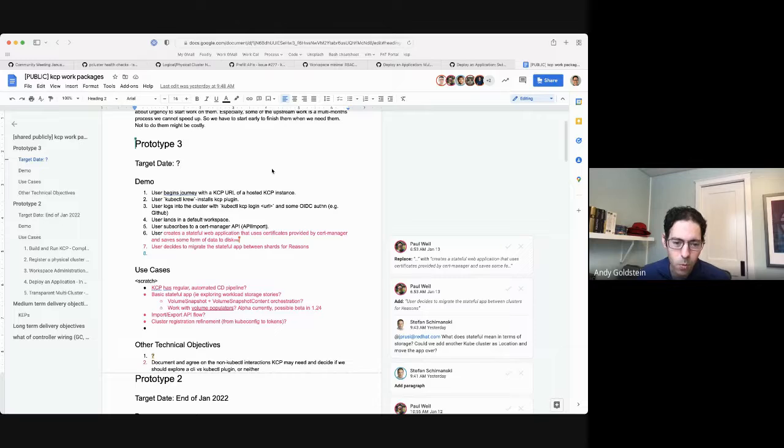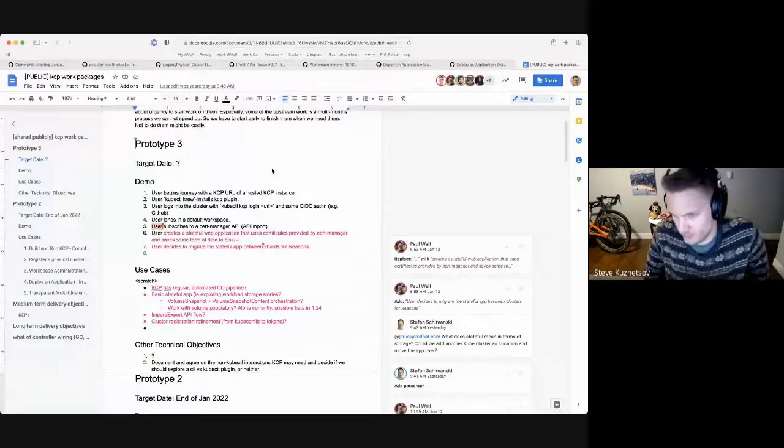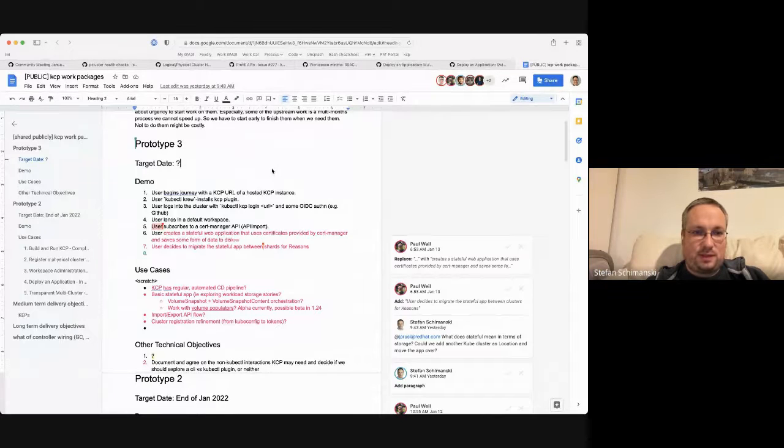You create a stateful web app that uses certs provided by Cert Manager and saves some form of stateful data to disk. And then you want to migrate your stateful app between shards for whatever reason. And presumably when the app migrates, the data would go with it. Might be just my read, but I think we're mixing data migration between shards and app data migration between locations. Steve, I meant movement basically to move to a different region or something like that.